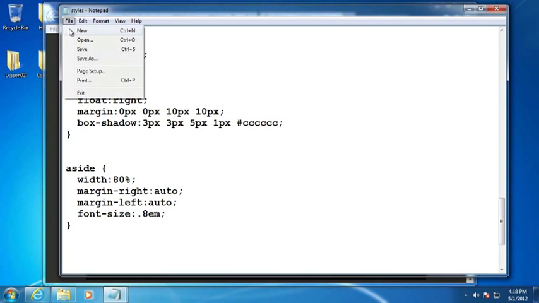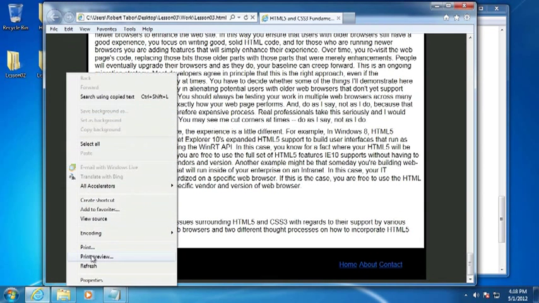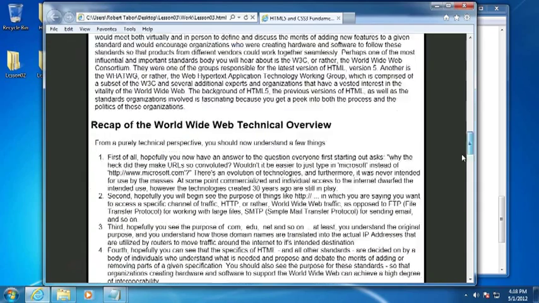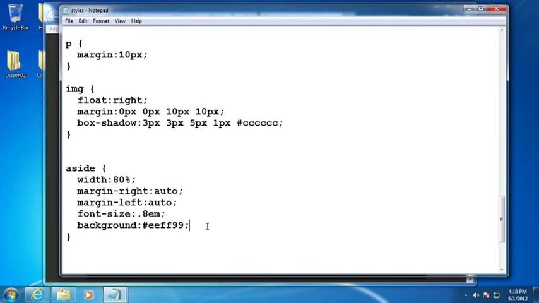Okay, so let's see what we get so far. Well, actually, let's do one or two more things, and then let's take a look at it. Look at the background. And I happen to have a bright green background color here in hexadecimal. So you can do hexes in capitals or lowercase, doesn't matter. So EEFF99. Save that. Now let's see what we get. Go all the way to the bottom. Okay, so we're off to a good start. We need some padding, and then we obviously need that border with the rounded corners. So let's add padding to all sides, 20 pixels.